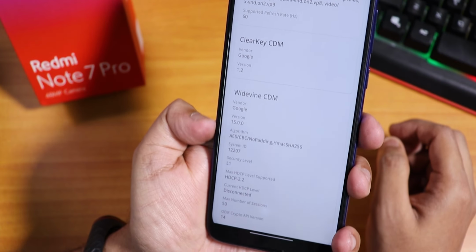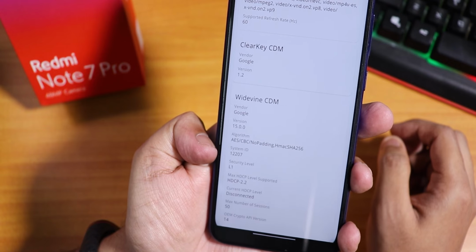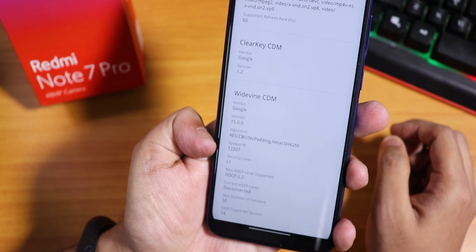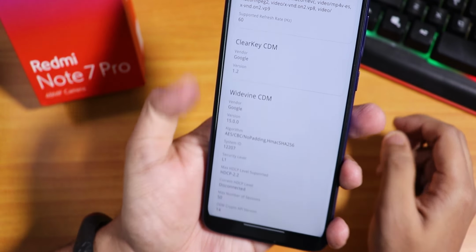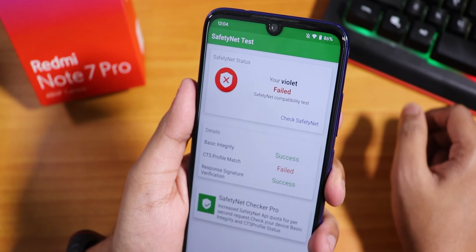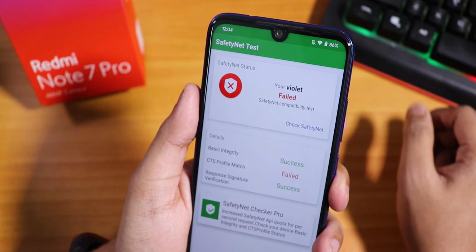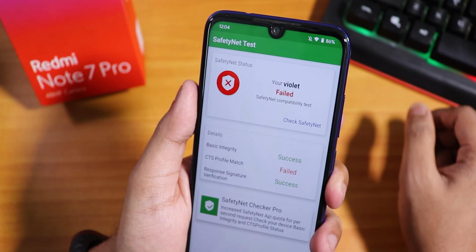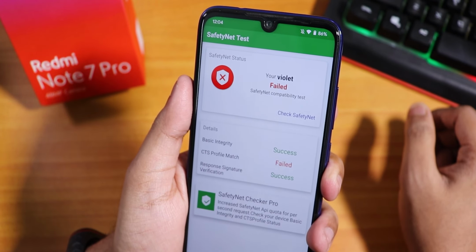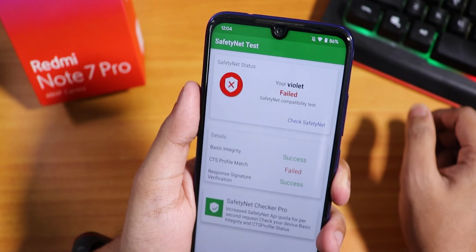Here, as you can see, wideband security level shows as L1. So that means you can use Netflix or Amazon Prime in 1080p here. SafetyNet test simply fails. So you cannot really set up your Google Pay or something if you want to. So that is one bummer about this. You simply cannot use banking apps, at least right out of the box.